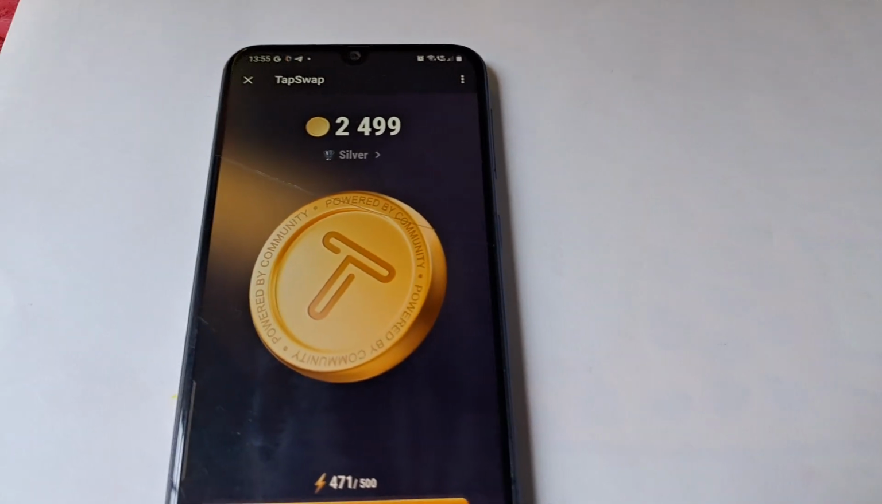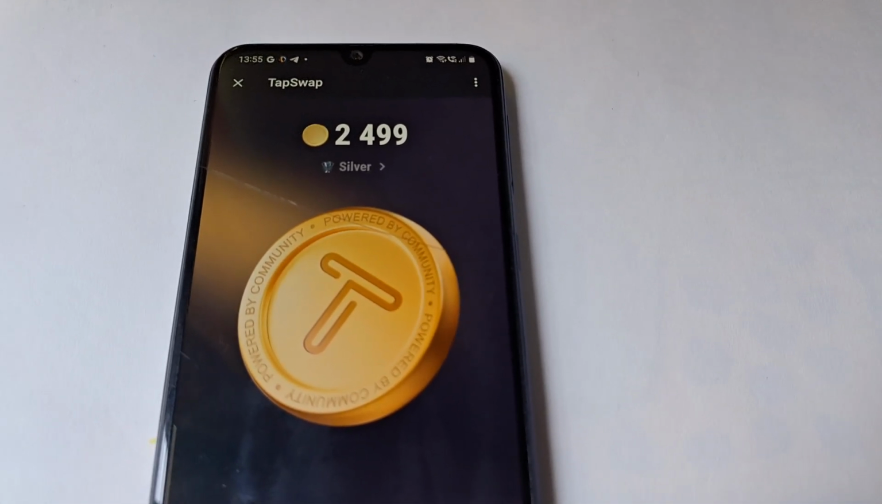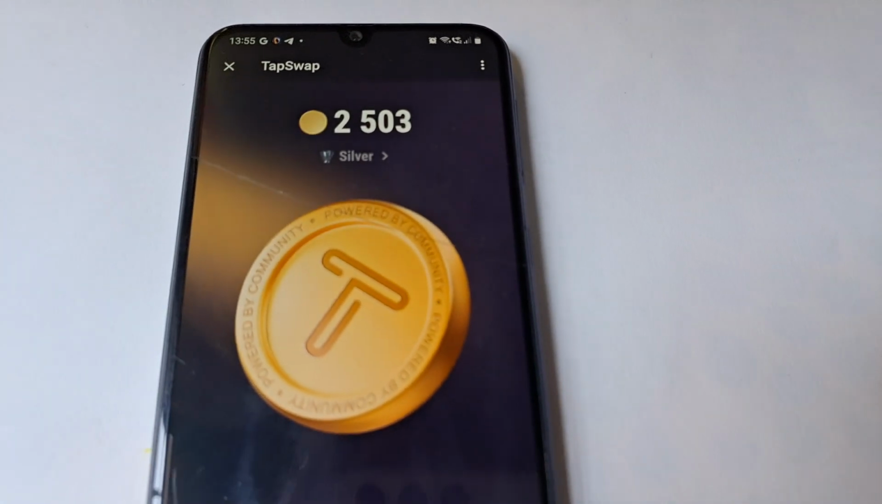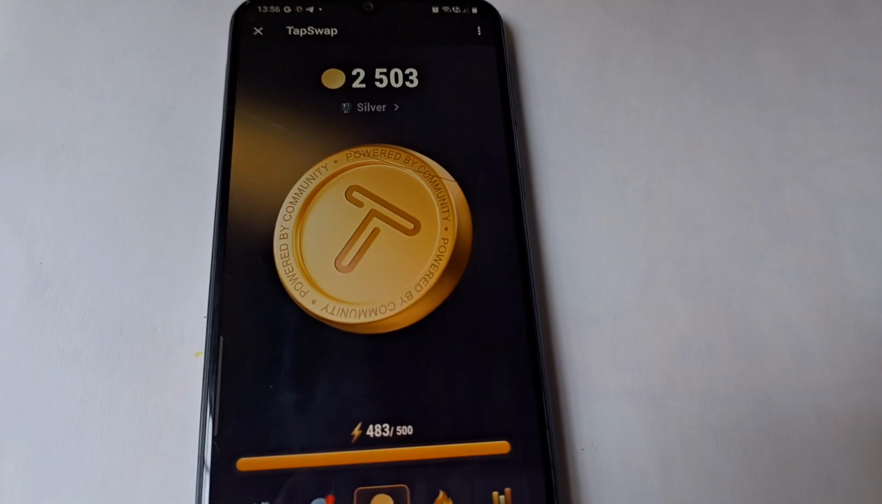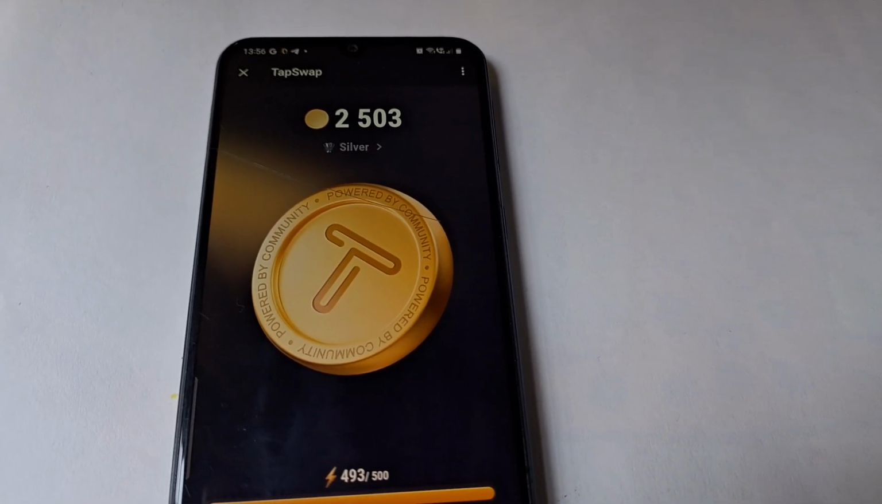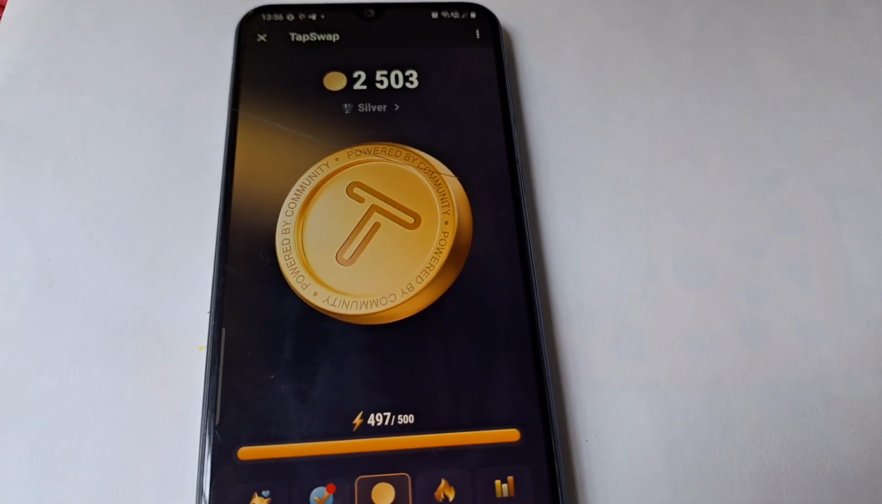Okay friends, at first you should open a Telegram channel, then you have to follow the description. You have to go to the description of my video. There is a link. You just click on my link, and you can join directly in this application.